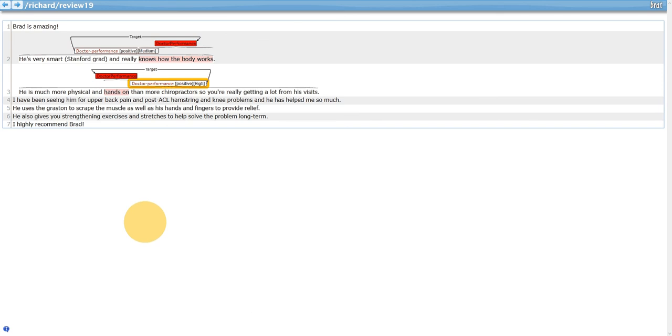The fourth sentence: I have been seeing him for upper back pain and post ACL, hamstring, and knee problems. He has helped me so much. So this one is a fact. It doesn't show any sentiment, and personally I don't think it's worth annotating. So then we go on to number 5.